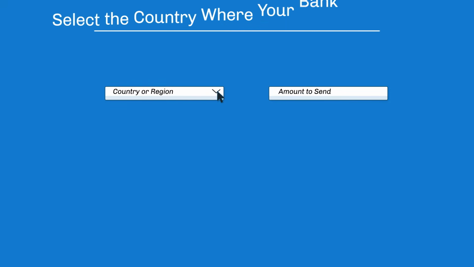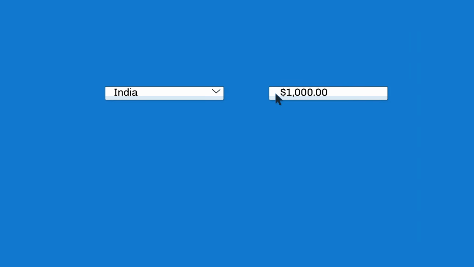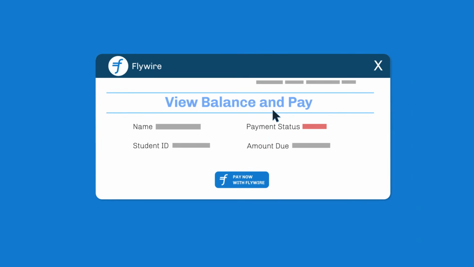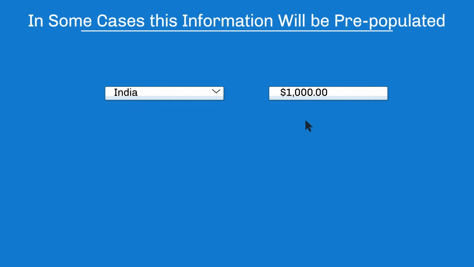Next, you'll select the country you're making your payment from and enter the amount you wish to pay. Keep in mind, you'll need to select the country in which your bank account is located. If you're initiating your payment via a link provided by your institution, these fields may already be pre-populated.